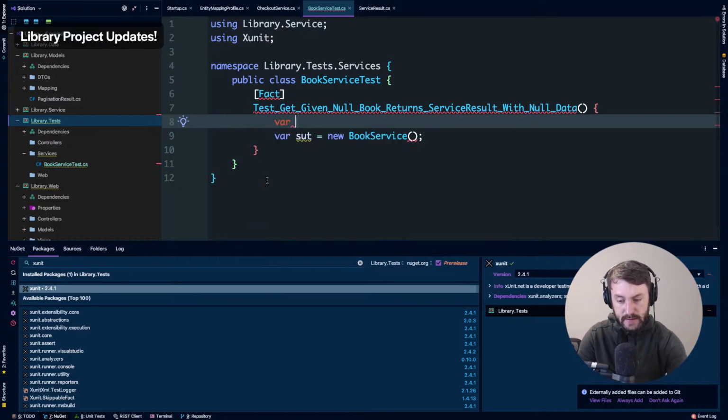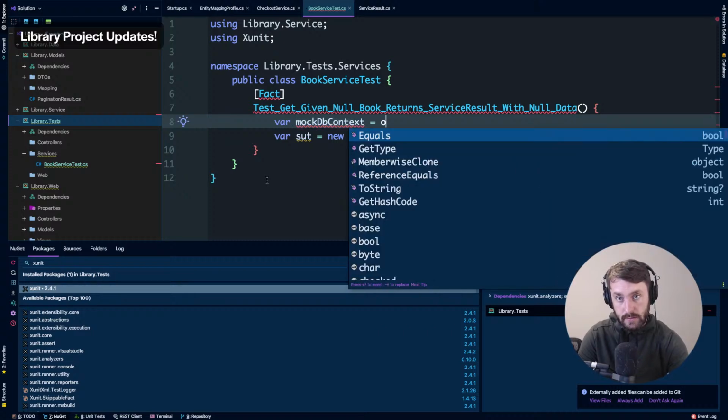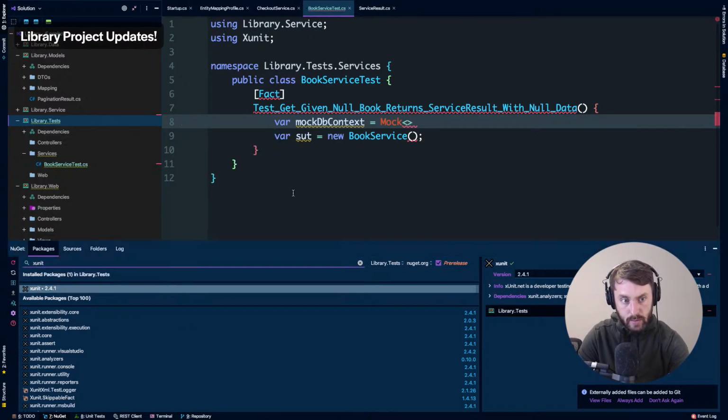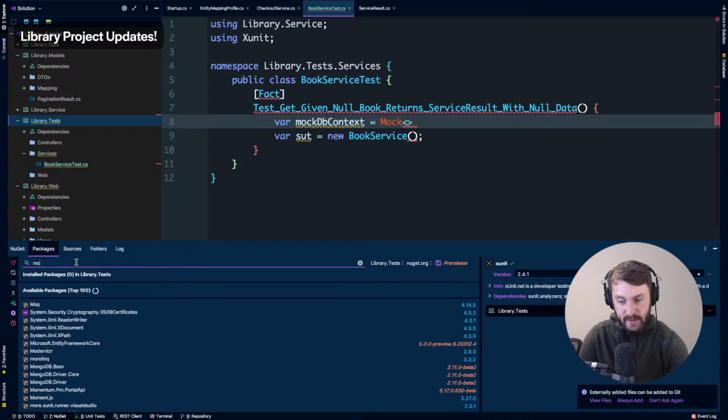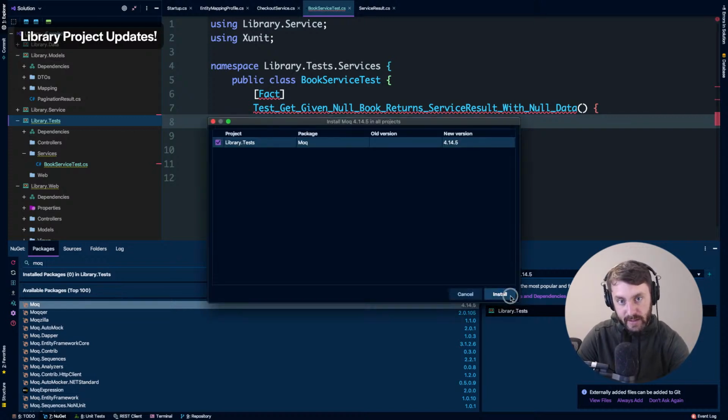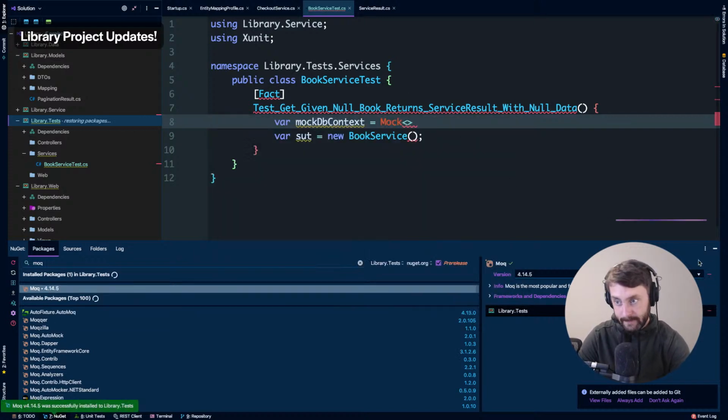So how will we write this? We'd say mock db context is equal to mock, and we need to bring in Moq. I wish I knew how to say this. How do you guys say mock? Mock-q or moq or mock? I would like to say mock, but then it's just totally ambiguous when we're talking.